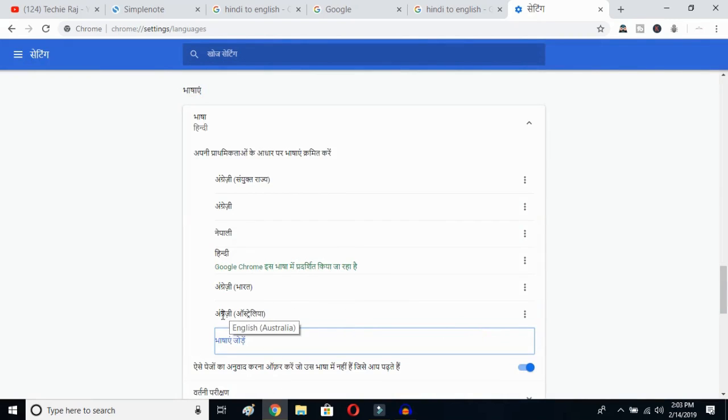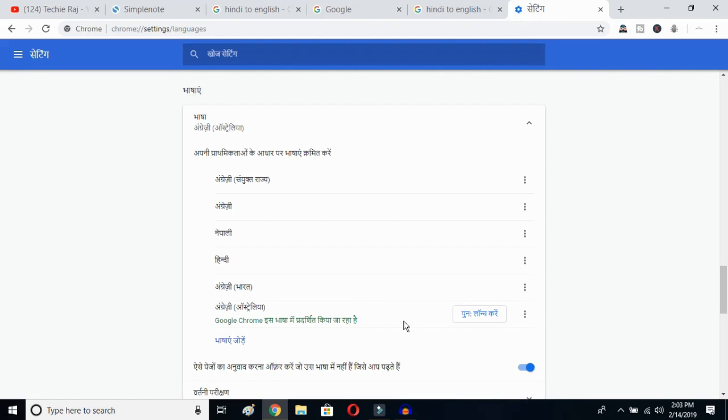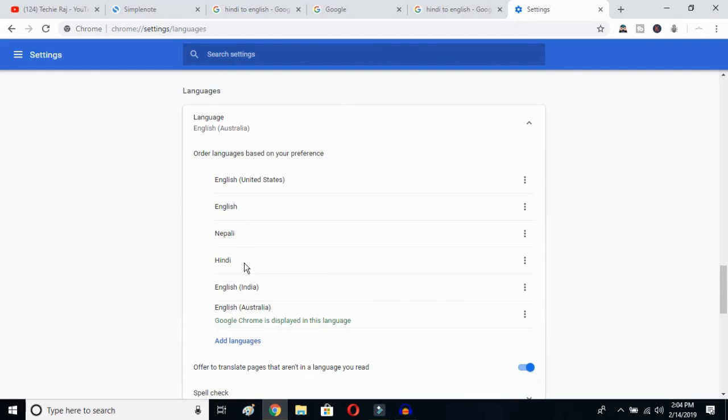Once you click there, I have selected this one, English, Australia. Now click on the three-dot button and mark this option to display Google Chrome in this language. Once you click there, you have to launch this language. You click over here, and Google Chrome will reopen and your entire language will be reset to English. As you can see, your language is now English, Australia. Then you click here and select the language you prefer, United States or any other. So this is how you can change Google language from any language to English.